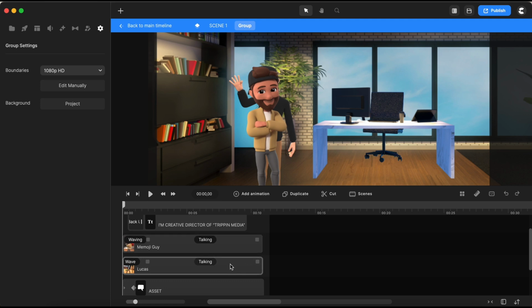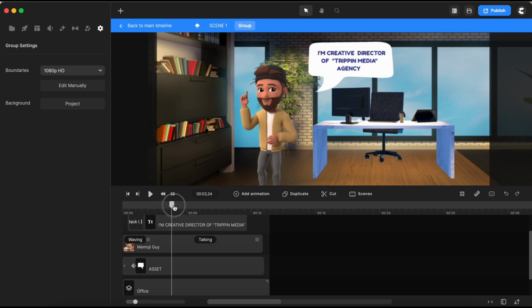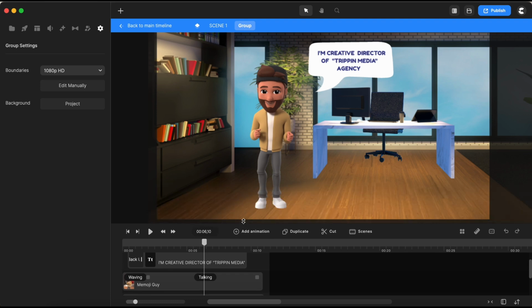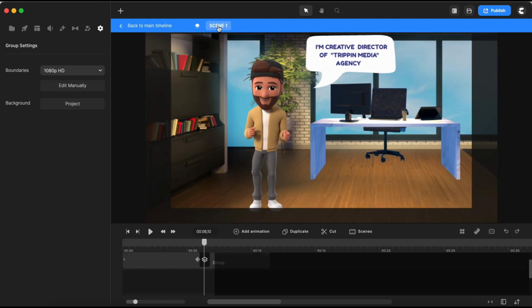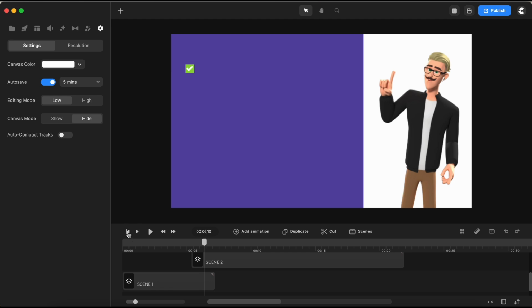What's the next step? I'll just select Lucas, tap the delete key, and let's take a look. All that's left in my scene now is this awesome new guy. So we'll head back to the first group, back to the main timeline, and let's hit play to see how it looks.